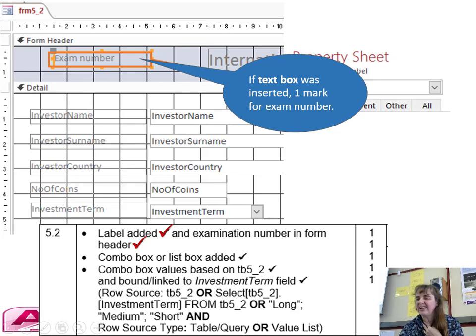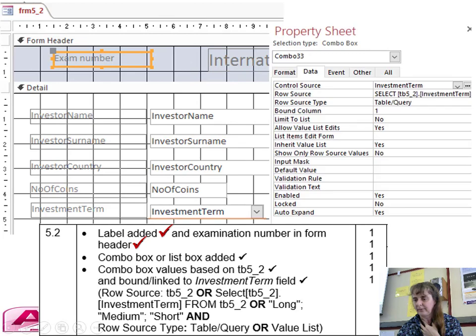So if they've done a text box, I allocate 1 mark. They lose the second mark. Then now our combo box, and here we go. Investment term is our control source that we want to work with. And then in the row source, we have our selected table, and then a table query.